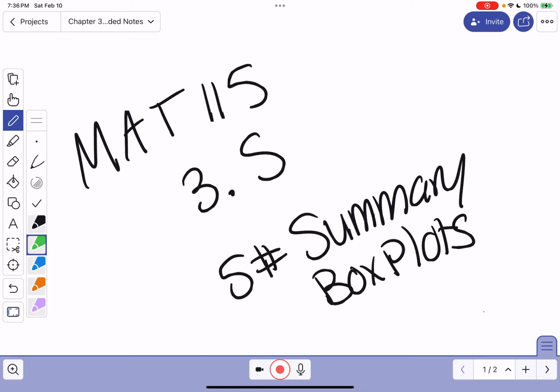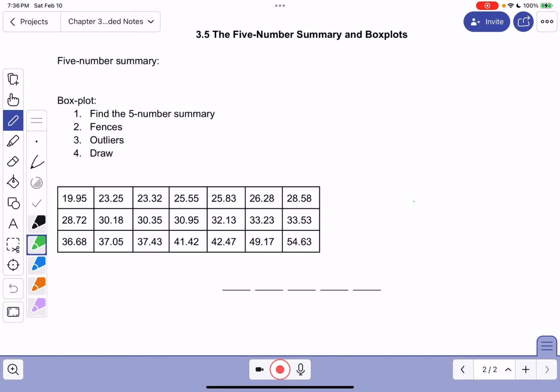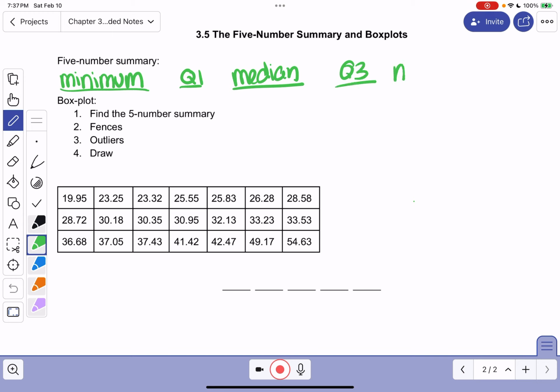All right, this video is going to cover section 3.5, which is 5-number summary and box plots for data in statistics. The 5-number summary is a set of 5 numbers that is used to describe a data set. The smallest number, so you use the minimum. Then you use quartile 1. Then there's the median, quartile 3, and the maximum. So those 5 numbers are often used to describe a set of data.